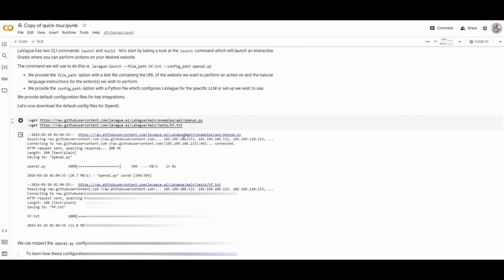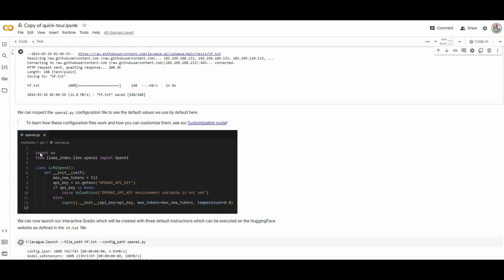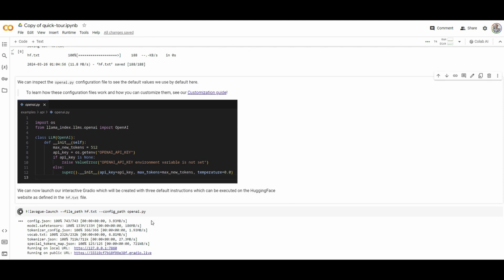Then the next part of the code is going to generate a .py file called OpenAI that stores the confidential information about my key and how to actually call my LLM here. I think it's going to use GPT-3.5. And here's a snapshot of how that code is going to look. And then lastly, I'm going to launch.